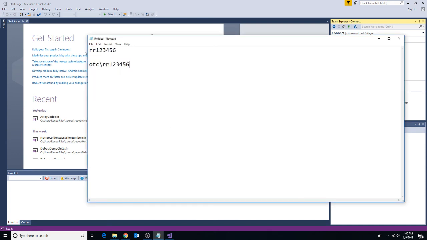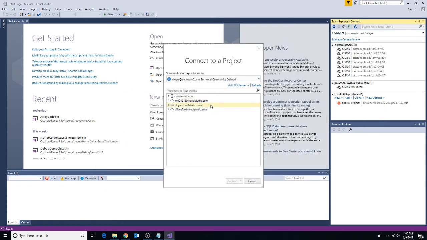So if my normal OTC account is RR123456, I'm going to enter OTC backslash, and make sure that's the backslash character above your Enter key, and then my OTC account. And that's going to log me in to the OTC domain so that I have access to those OTC resources. Use your OTC password, and in the end, you should see something that looks like this, where you see that CIS team OTC server connection.